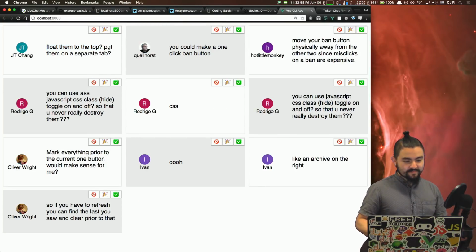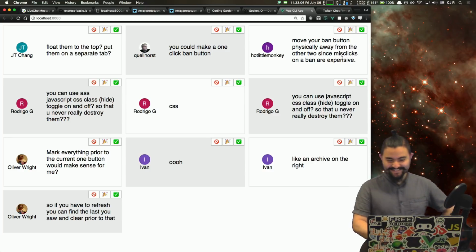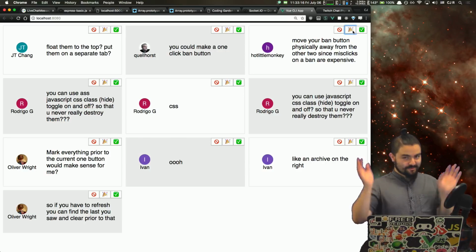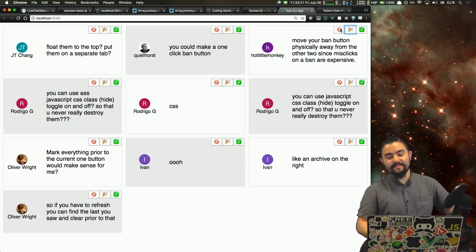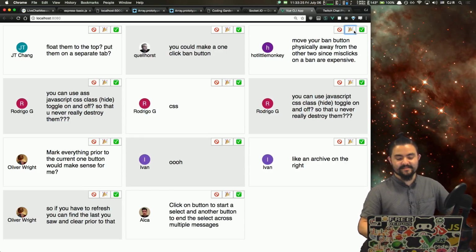Float them to the top. Put them on a separate tab. Wait, what? What are you suggesting? HLM is saying move your ban button physically away from the other two. Right now, it doesn't do anything. I don't think I'm going to implement that tonight, but maybe I put it way over to the left so that it's not as close.